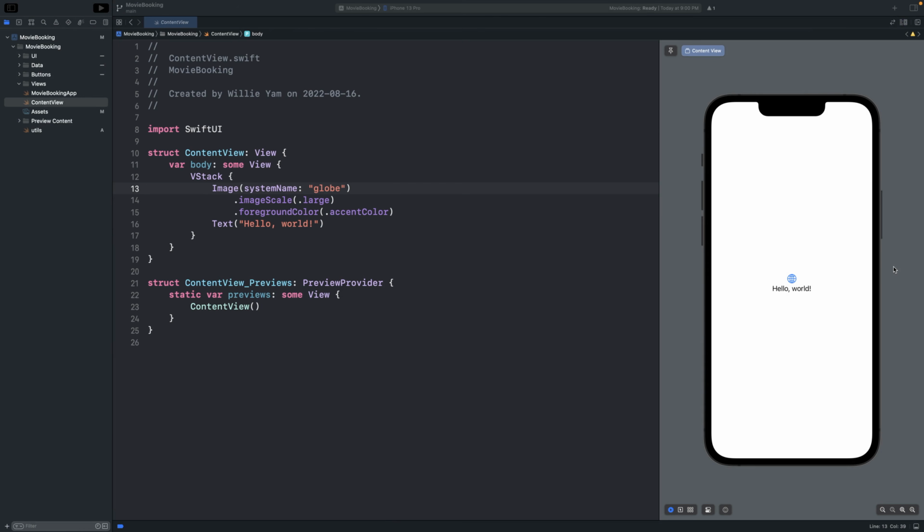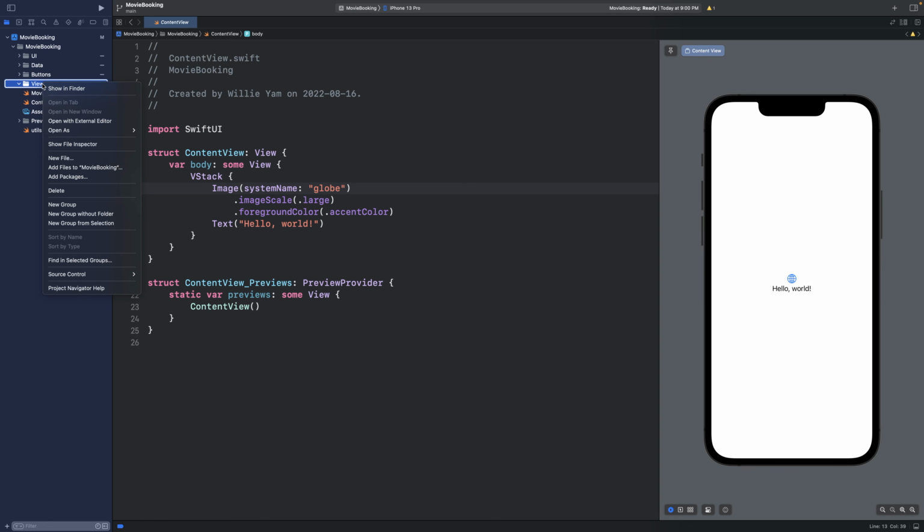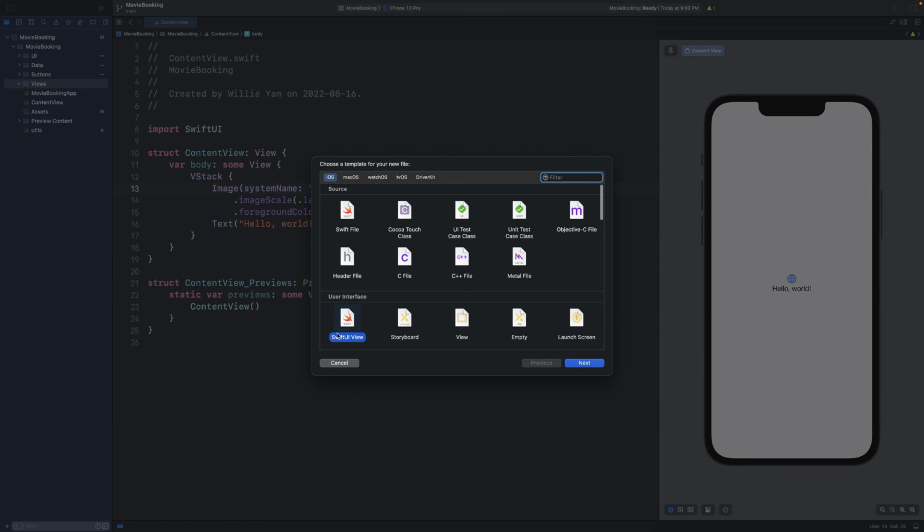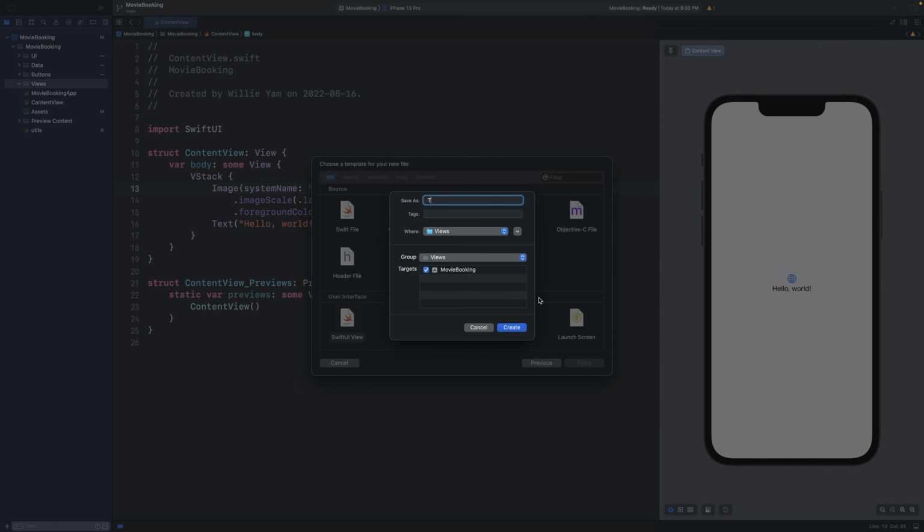Let's create a new SwiftUI file for the ticket view. So right-click on Views, New Files. Make sure to select the SwiftUI view. Here we're going to name it Ticket View.